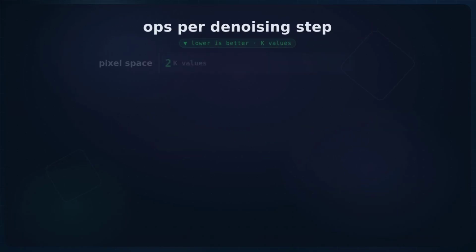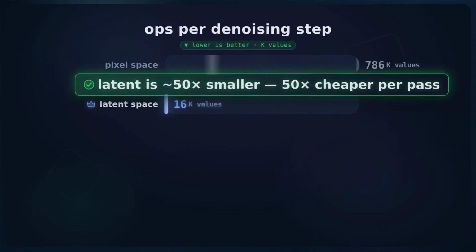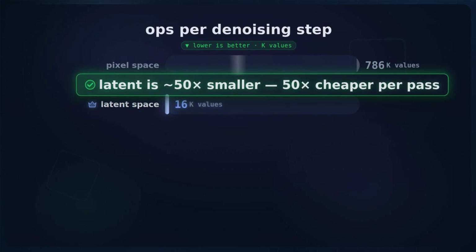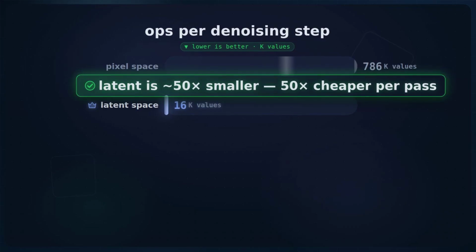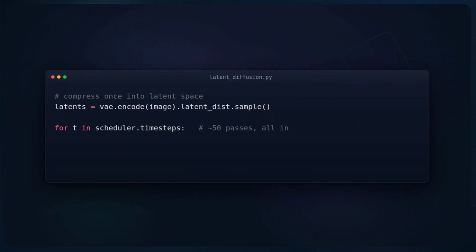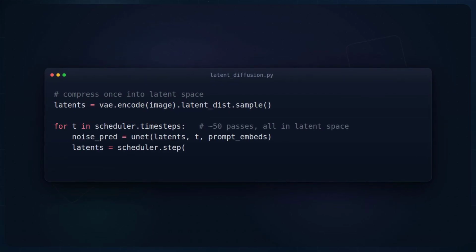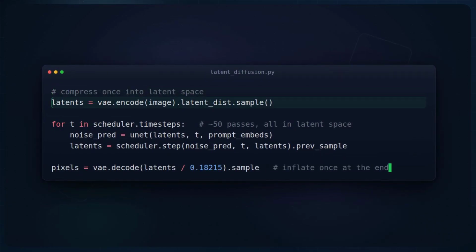That network is called an autoencoder. The compression is dramatic, often around 50 times fewer numbers than the raw pixels. All of the sculpting, every denoising pass, happens inside that compressed space. That space has a name, latent space. It just means the hidden representation the model works from. Only at the very end does a decoder network inflate the finished sketch back into full resolution pixels.